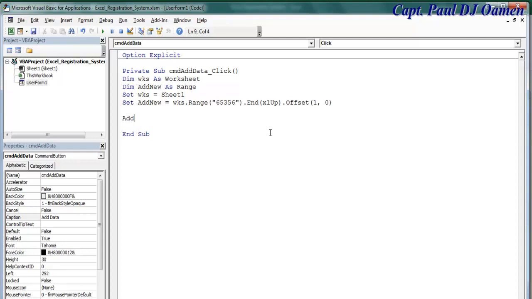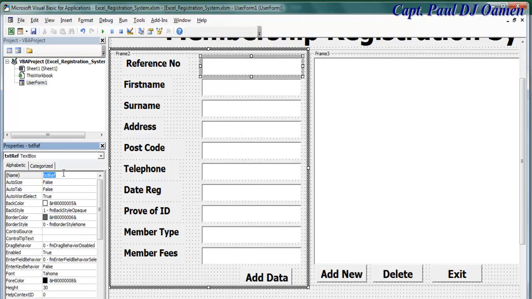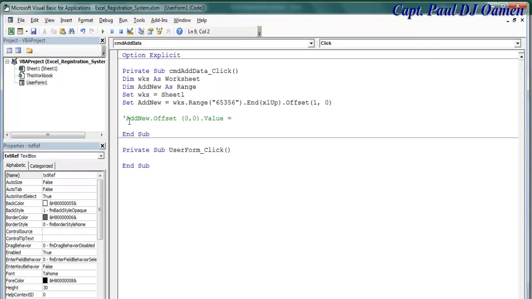Alright, so the next thing I want to do now is say new dot Offset. It's going to start from 0, 0, dot Value equals, let's check out the name of the very first one, and that is going to be, let's come in here, there we go, txtRef. So go back into the code and just paste that here. I'm going to delete this now, equals txtRef dot Text. There, that's my very first cell. So I'm going to just copy this. I actually need 10 of those.